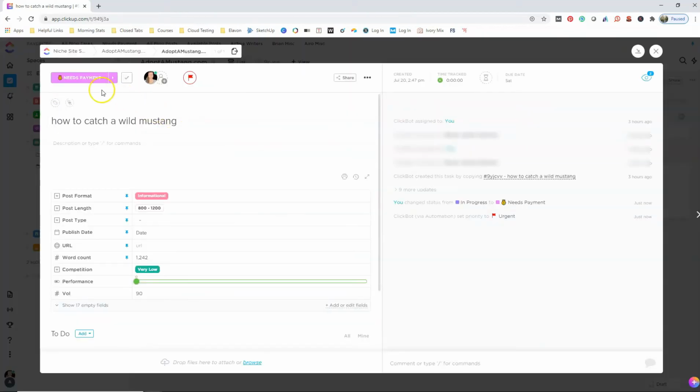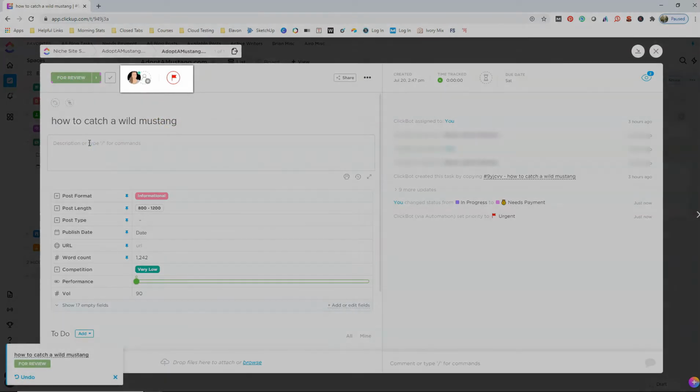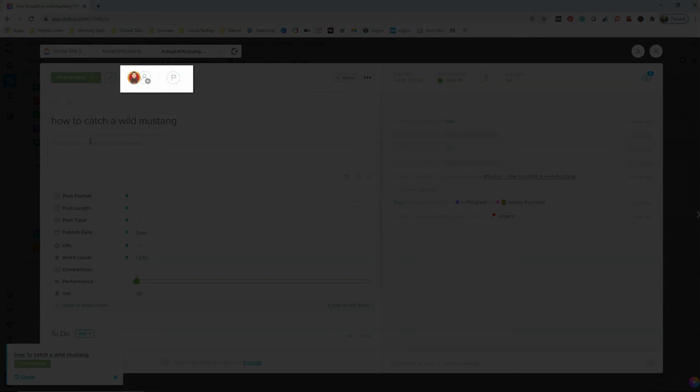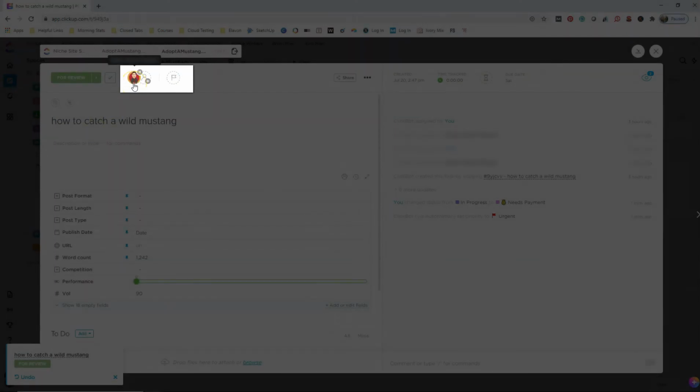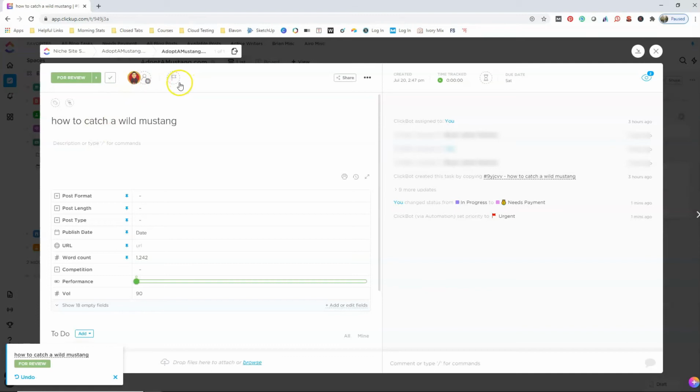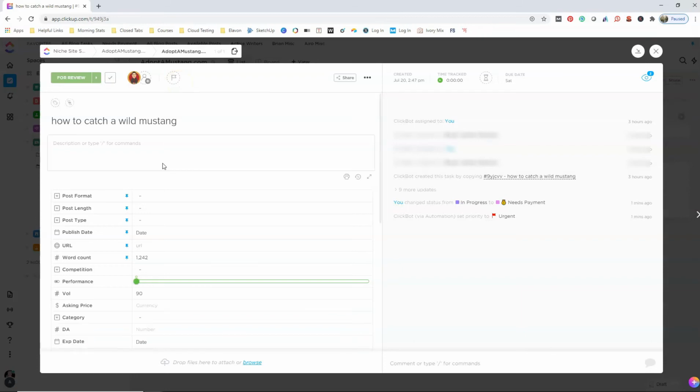Once I pay for the article, I can go ahead and set the status to for review. At that point, what it's going to do is change the assignee to my VA and remove the flag. Now he's going to take that article and he's going to get it all properly formatted and into WordPress for me. Once he's done that, he's going to add the URL here for the post. That will take me directly to the edit window when I go to do my editing. Once that's all finished, he'll change the status to ready to edit.